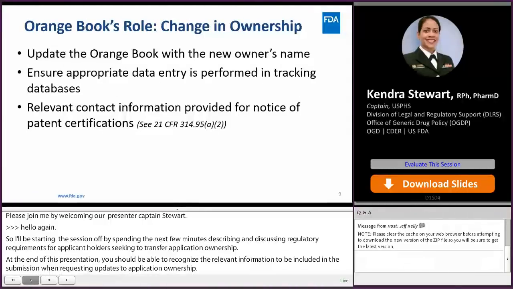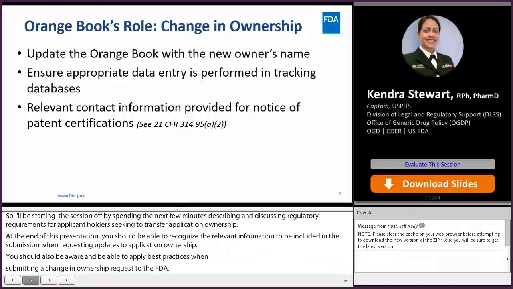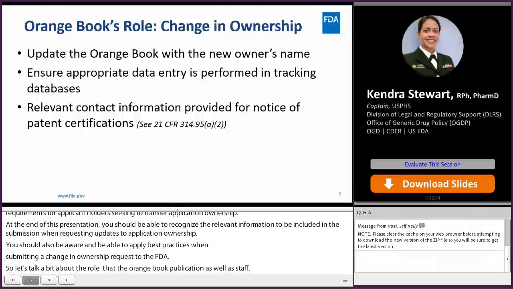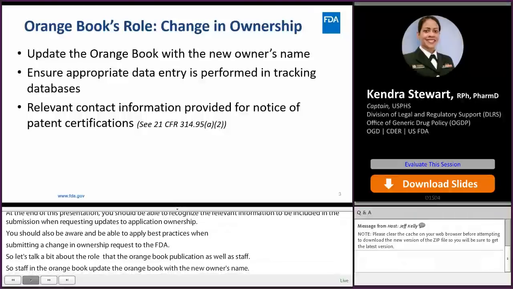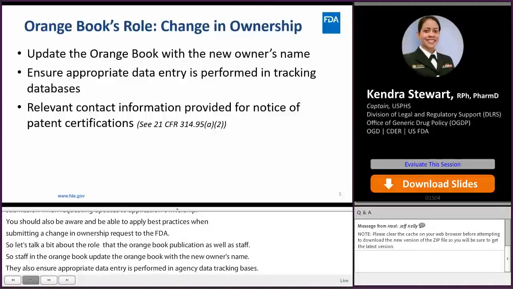So let's talk a little bit about the role that the Orange Book publication as well as staff play in the change in ownership process. So staff in the Orange Book update the Orange Book with the new owner's name. They also ensure appropriate data entry is performed in agency tracking databases. And then ultimately, staff in the Orange Book provide up-to-date, relevant contact information for notice of patent certifications.